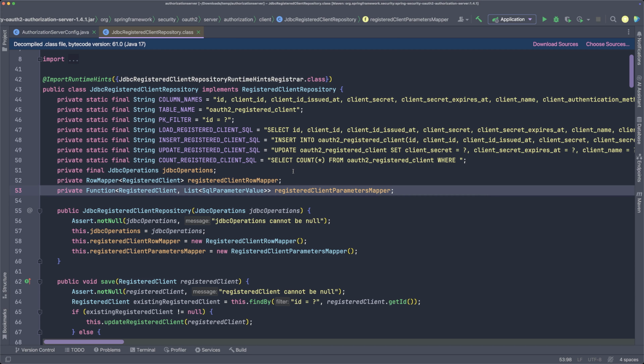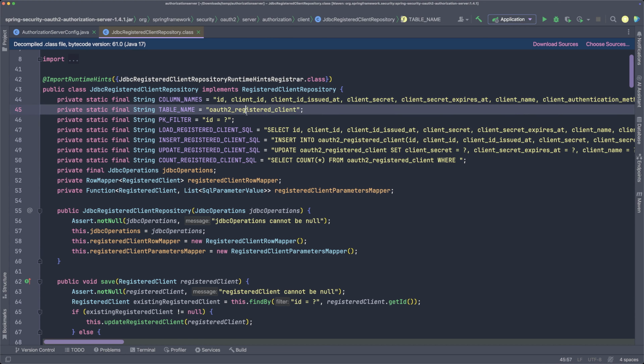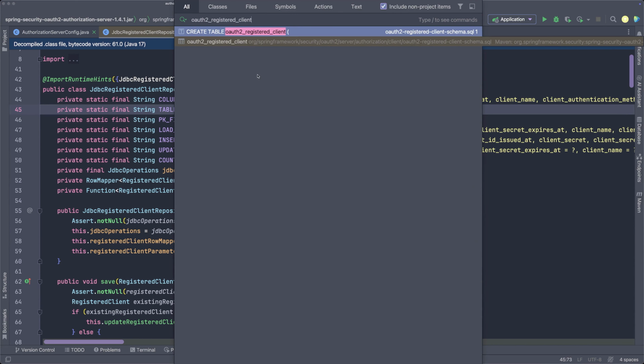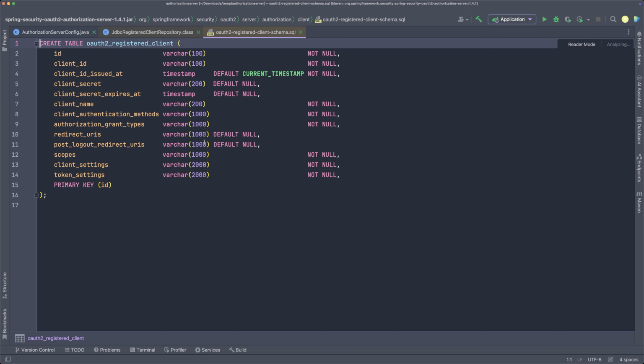So then the next question becomes, how do we know what are the columns and stuff like that for the client application? Okay, not the user, just the client Angular application. You can see them here, but there's an actual SQL file that is provided that you can use to see that. So if I copy oauth2 registered client and I press Shift three times and then I try to search that, and then I'm going to put that SQL. Well, actually, I'm going to remove the underscore, and you can see this file comes up, and I'm going to click on it.